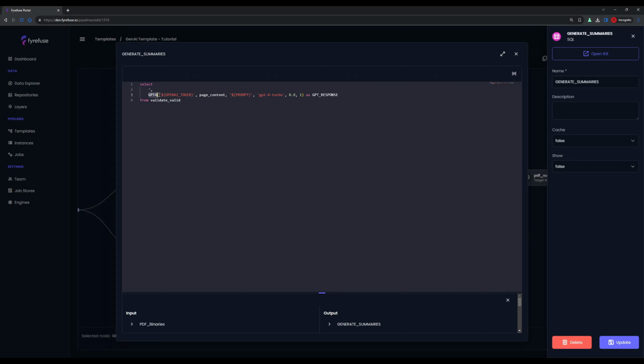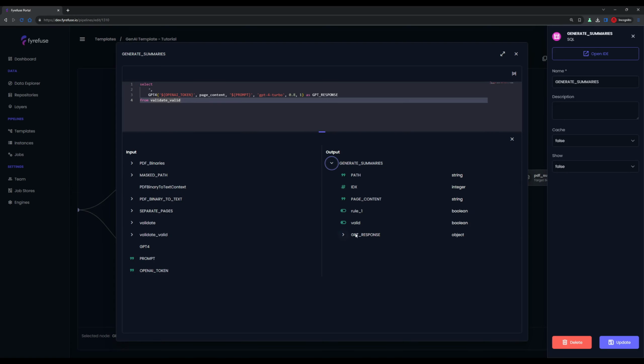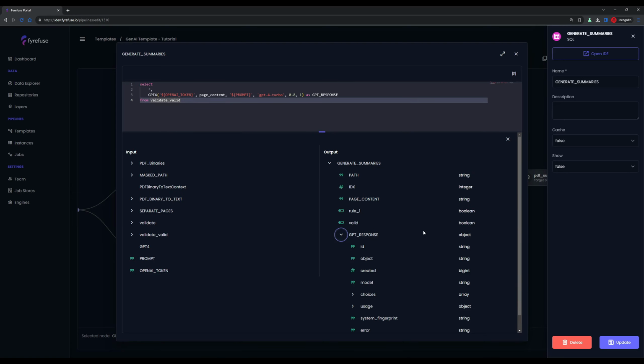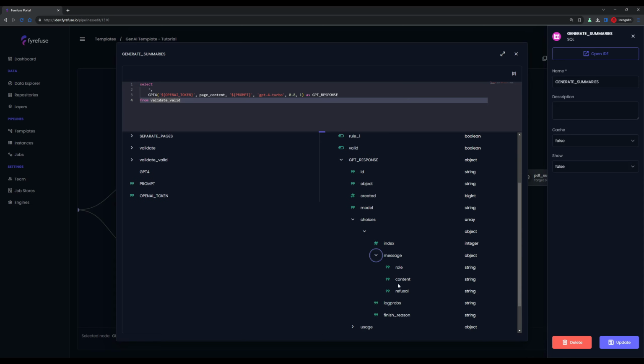This is done through another SQL node, where we select all the relevant columns and pass the input parameters into the GPT UDF. If you're familiar with expression languages, this syntax should look familiar. Once the GPT model processes the text, we'll see the output column labeled GPT response, which contains the response in JSON format from the online GPT model. The actual summarized text is stored under the choices, message, and content keys.